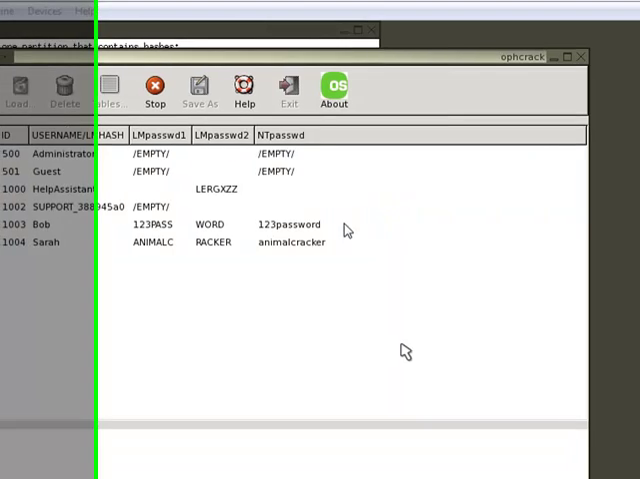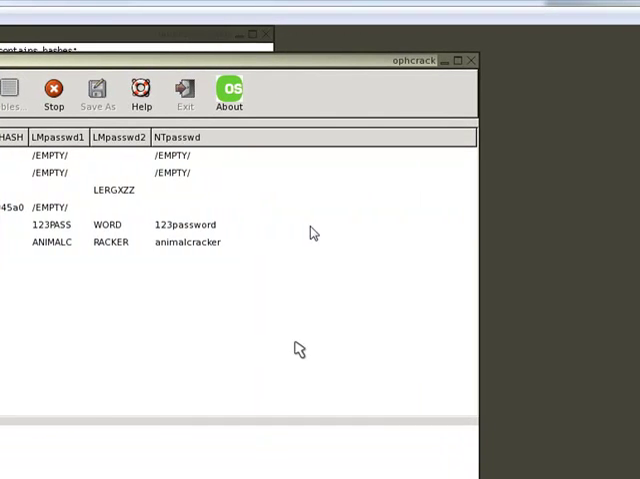All right, that's Ophcrack, cracking passwords in both Windows XP and Windows Vista through the OS itself and through a live CD.